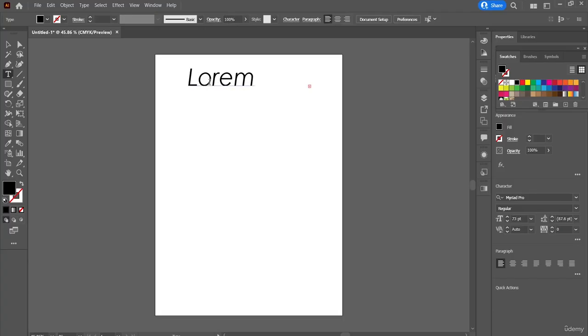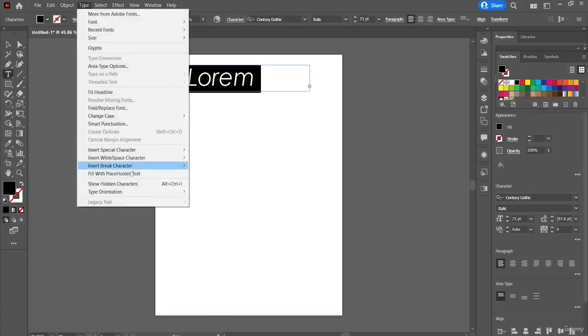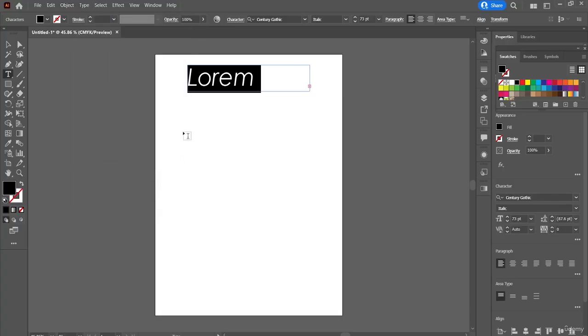I'm going to keep it just the way it is. Press Ctrl+Shift+Z, and there we have our text. Then you can go off the type, and then you can apply it whenever you want.